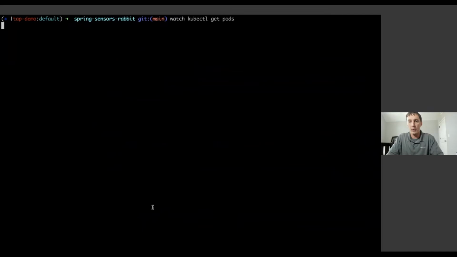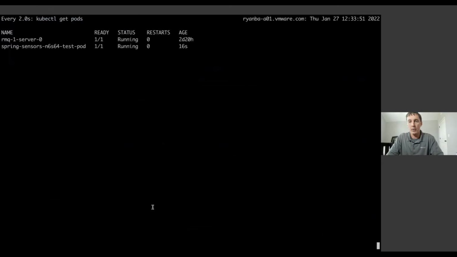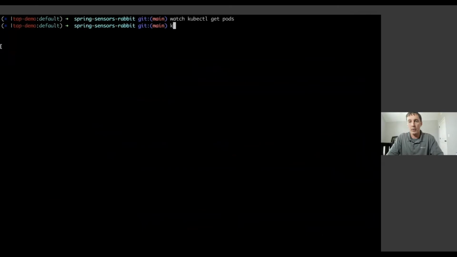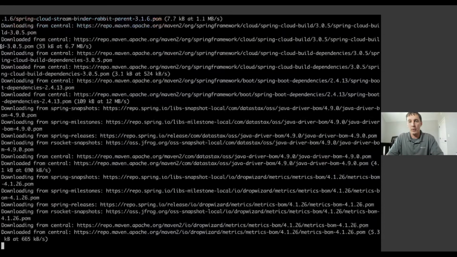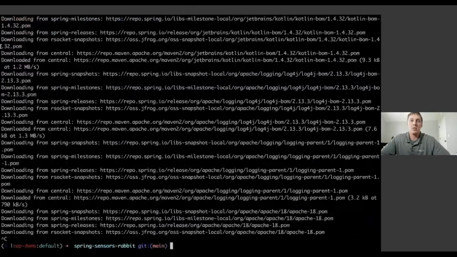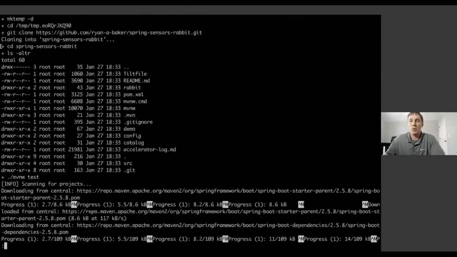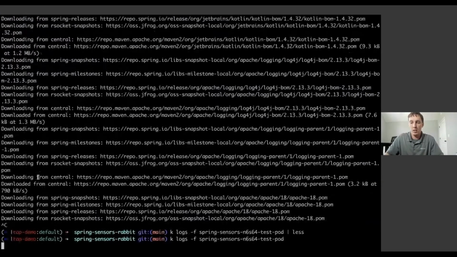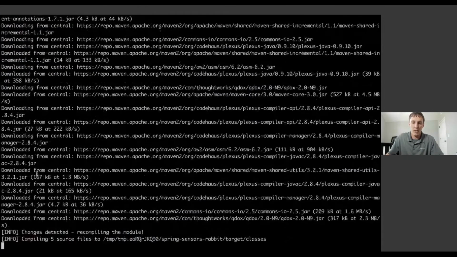I'm just doing a simple watch kubectl get pods, and you can see that our testing pod has already launched and it's 20 seconds into running. So let's take a look at that. Let's do a klogs follow. You can see that it's already downloading and building the application so it can run the test. Let's just look real quick at what it's doing. It's basically pulling our source code down, and then we're running a basic Maven test, using the Maven functionality to test our application, and we should be almost finished, if not finished already. Yep, so it's building.